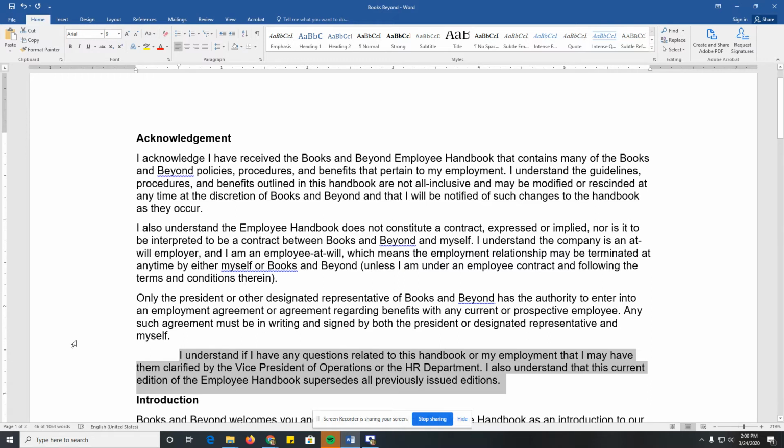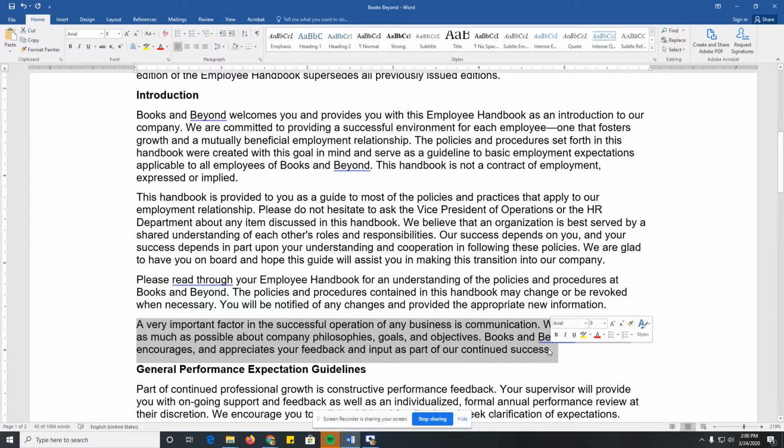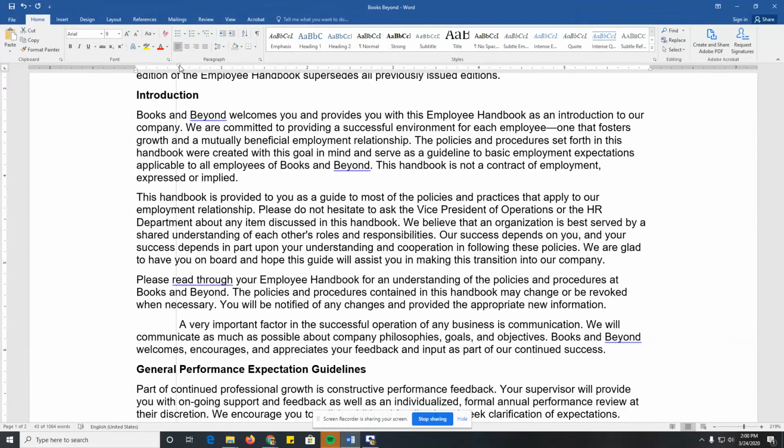Then we're going to go to introduction. Let's select the 4th paragraph in introduction. In the horizontal ruler, I'm going to press and hold the first line indent, the upside down triangle, and drag it to 0.5. So I literally just did the exact same thing 2 different ways. That's what that does.